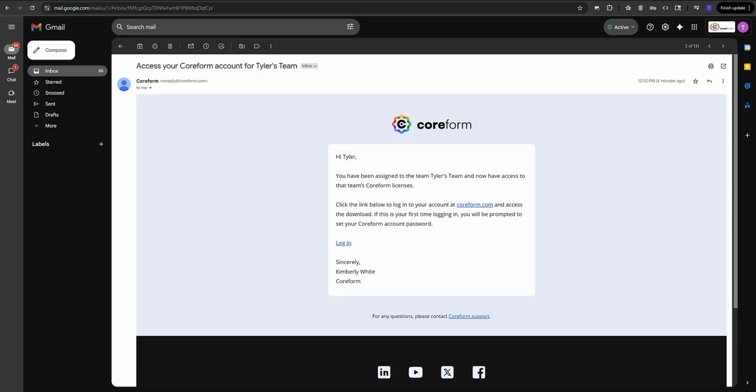Today we'll be walking through how to download and install Coreform Cubit on your computer. So when you go to coreform.com and buy your license, you'll be sent this email. So this should be in your email inbox.